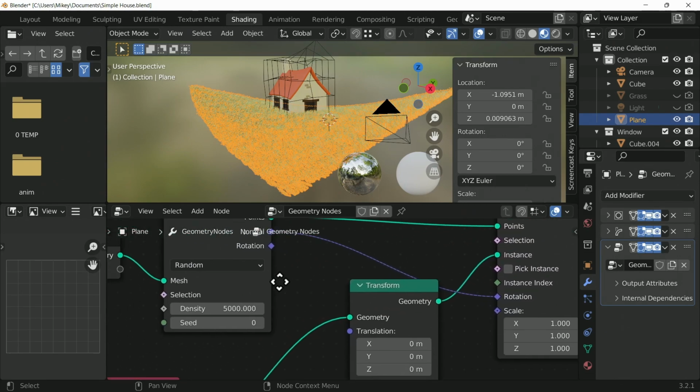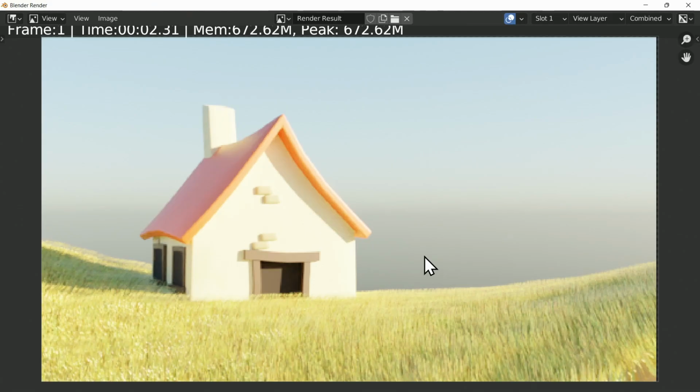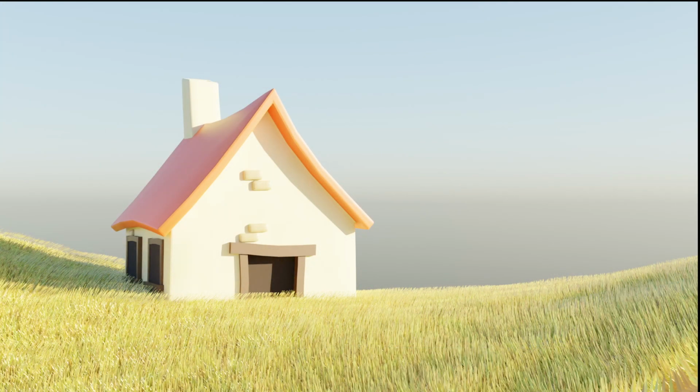And I want to just bring up the density here. I'm going to set it to maybe 15,000, and then let's render that out and see how it looks. Okay, the grass is still a little tall, but that is not bad. Awesome. Now go forth and make some awesome stuff.